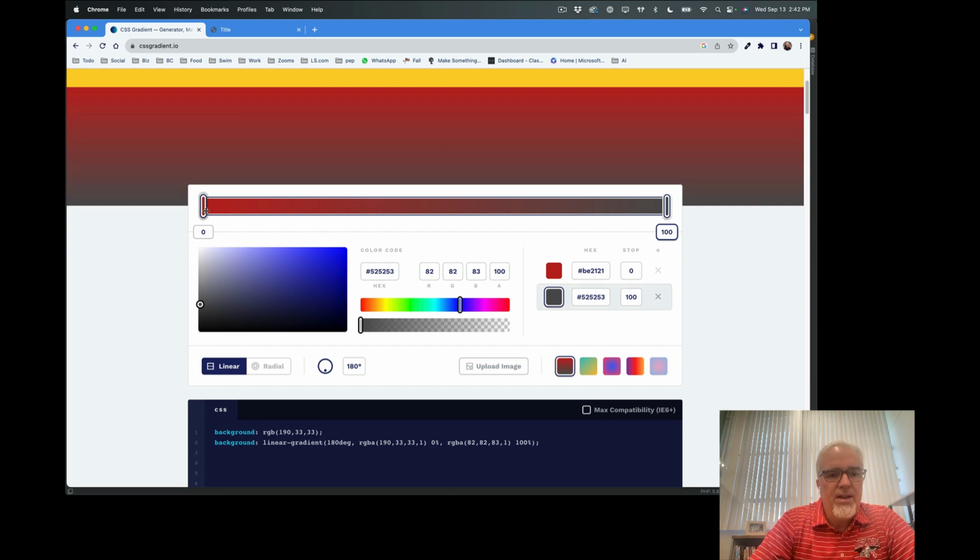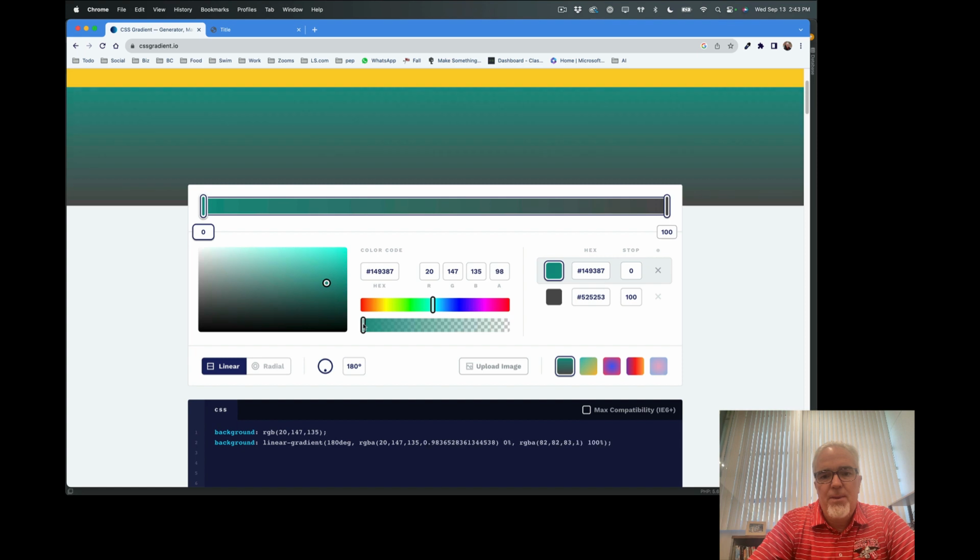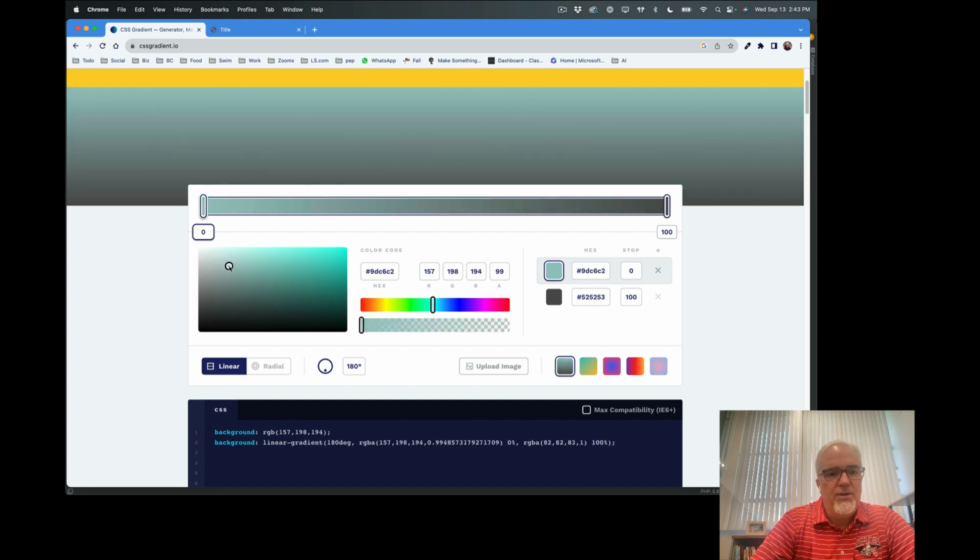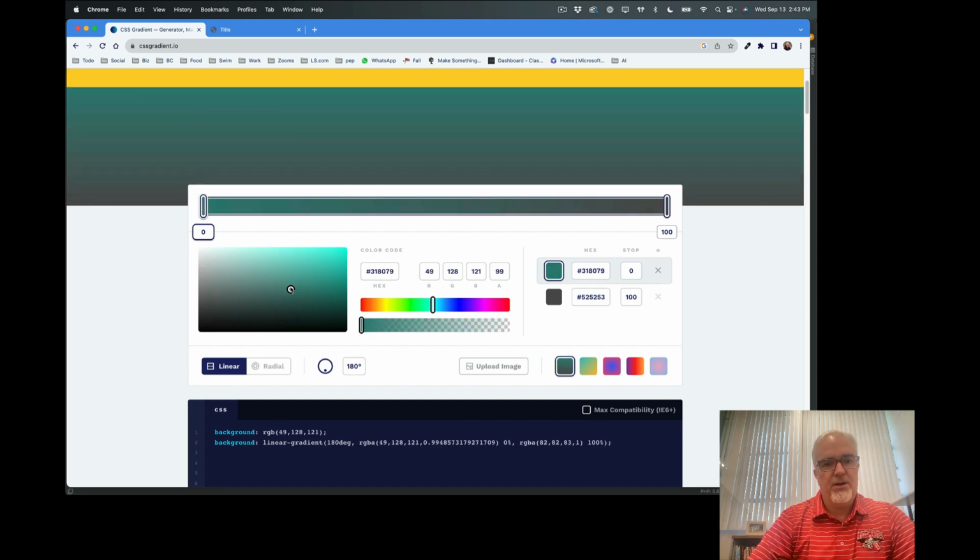So you can see that if I select this one over here and I start to do things like change the color, I can change the opacity of the color, I can change the saturation and the darkness. You can do a lot of things there that are really cool. And you can also change the direction of the gradient. So if I want it to go from left to right or right to left and so on, all of those are things you can do.